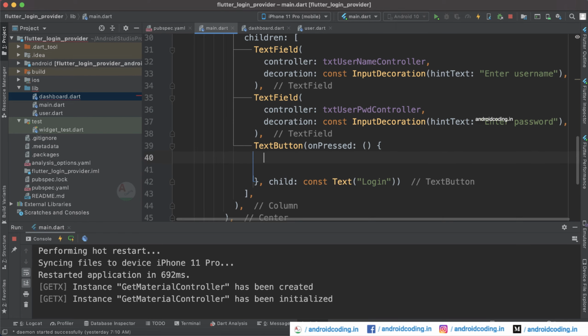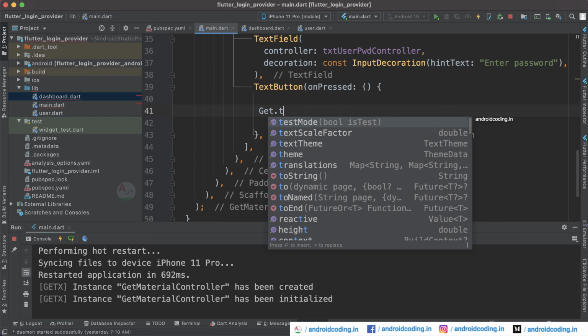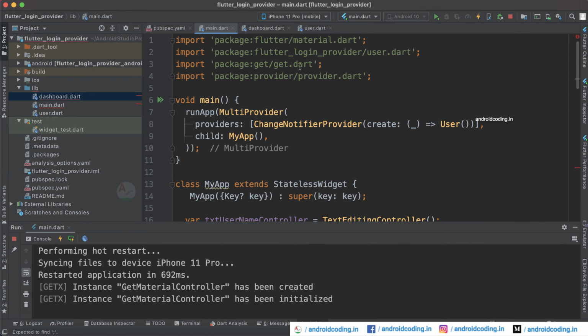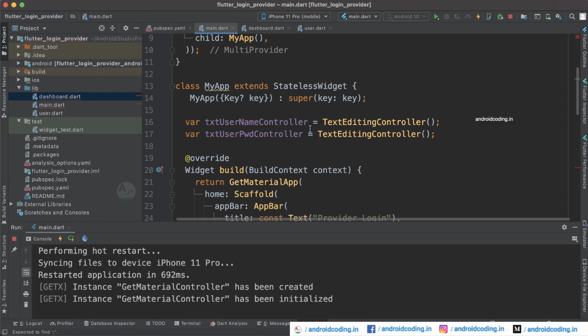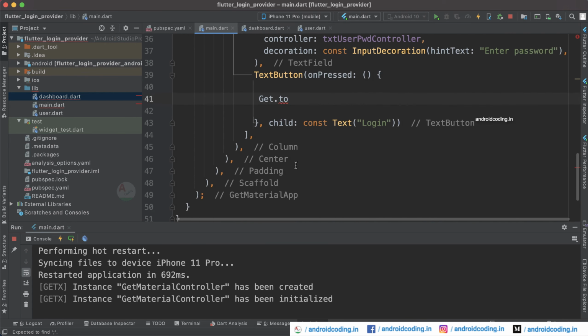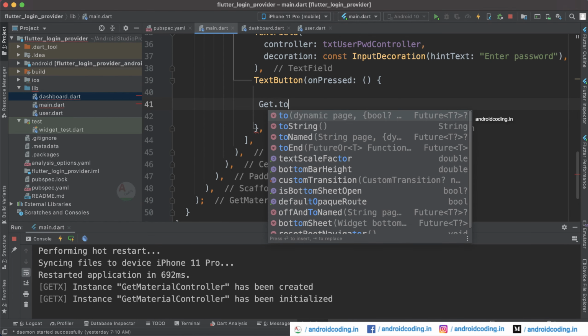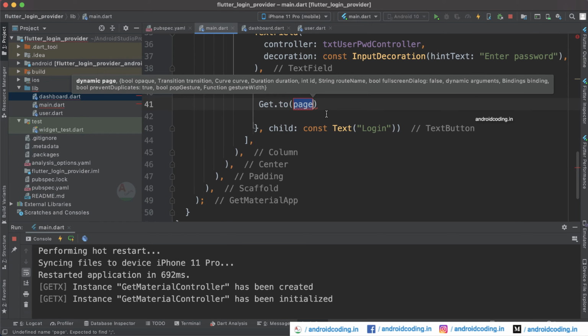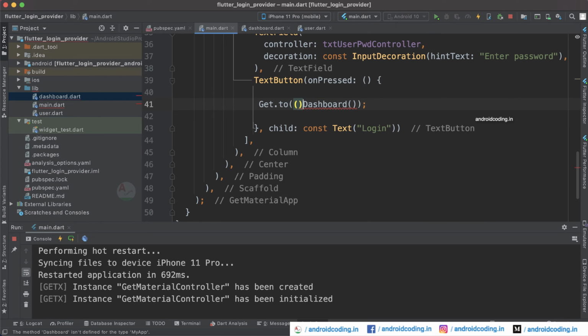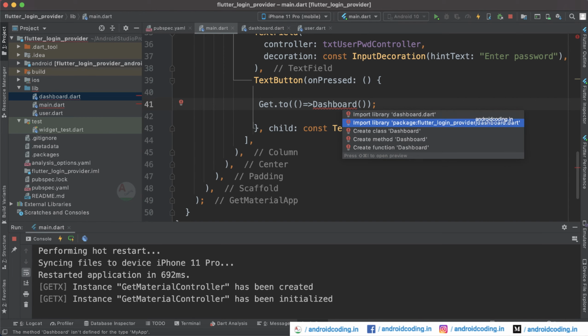So here inside the onPressed, as we have implemented the GetX library in our dependency, let's make use of Get.to here, and you can see we have already imported our package get.dart while we are making use of GetMaterialApp. So now Get.to here, whenever you are trying to type to here, you can see the first suggestion, it is accepting a page input here. So let's specify dashboard. Let's try to move to this particular screen here. You need to import the dashboard here.